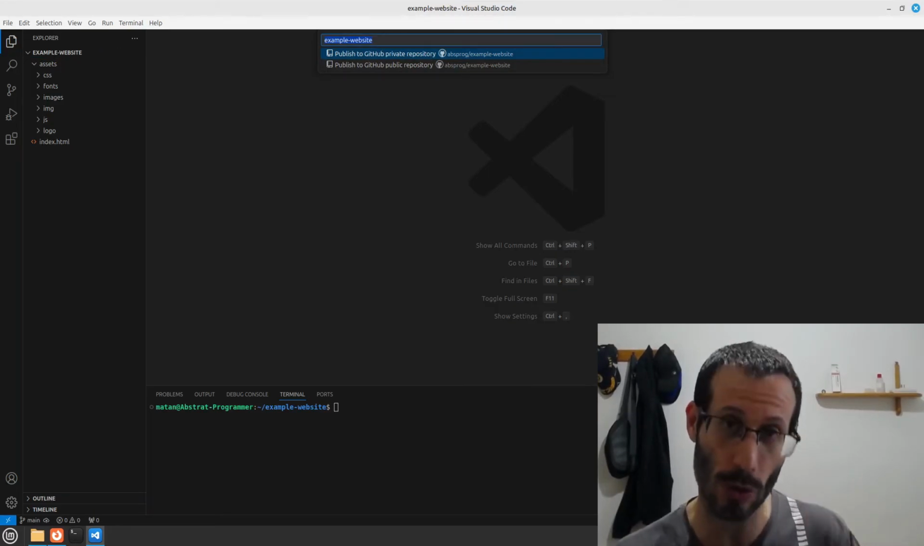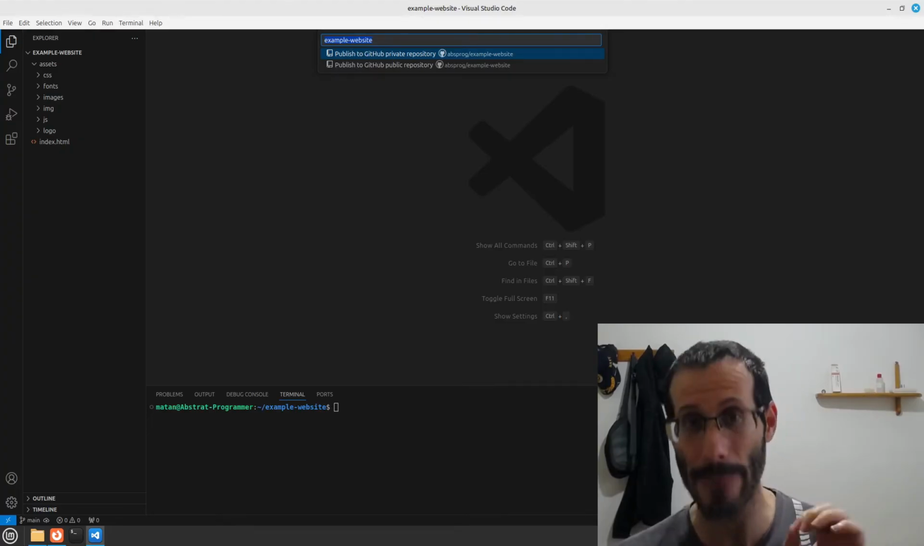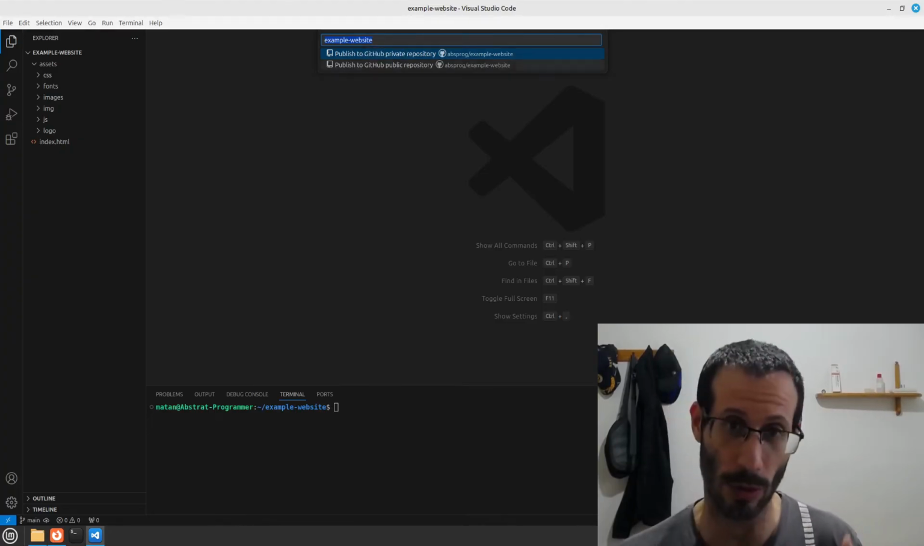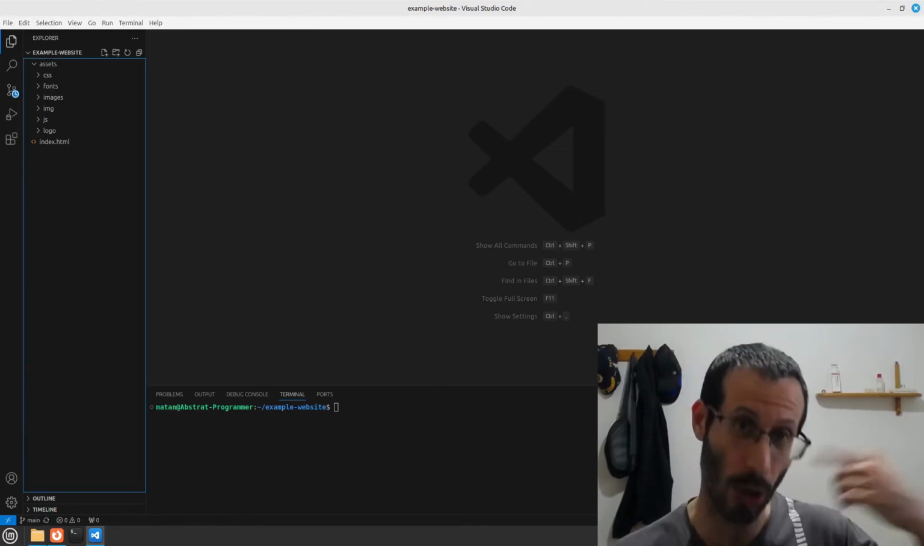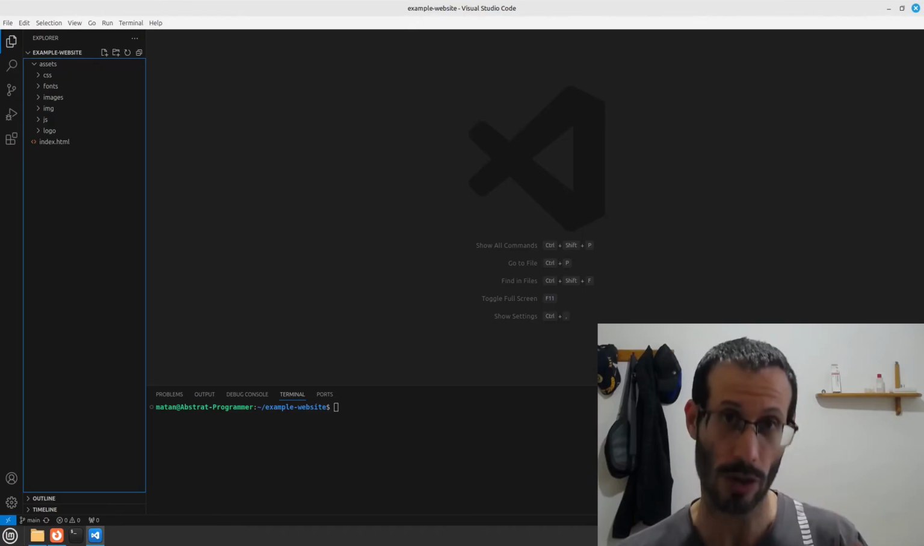And since we're going to use GitHub Pages, I want it to be a public repository. So that's what I'm going to choose, public repository. And it's now being uploaded to GitHub. Okay, so it was pushed and uploaded.